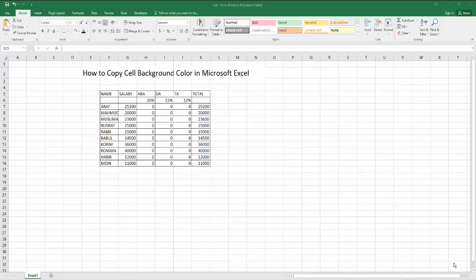Today's video: how to copy background color in Microsoft Excel. So let's get started. At first, open your Excel document file. Firstly, I show the Excel document with the data.